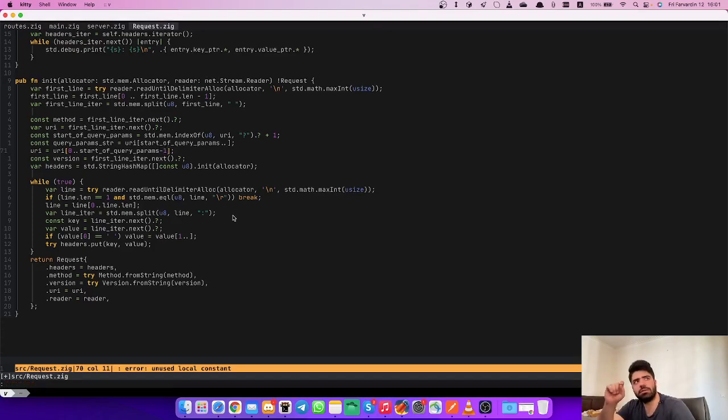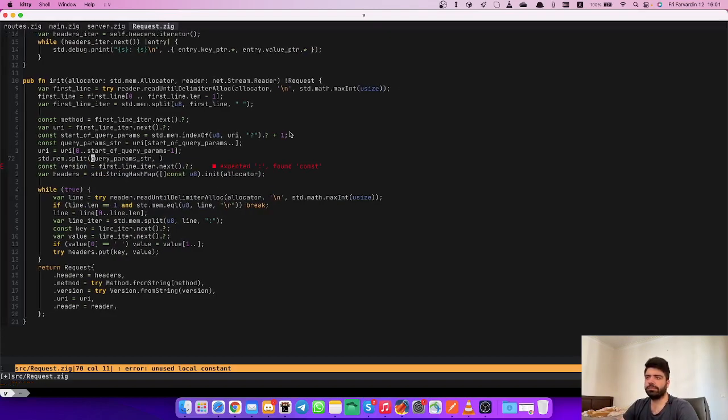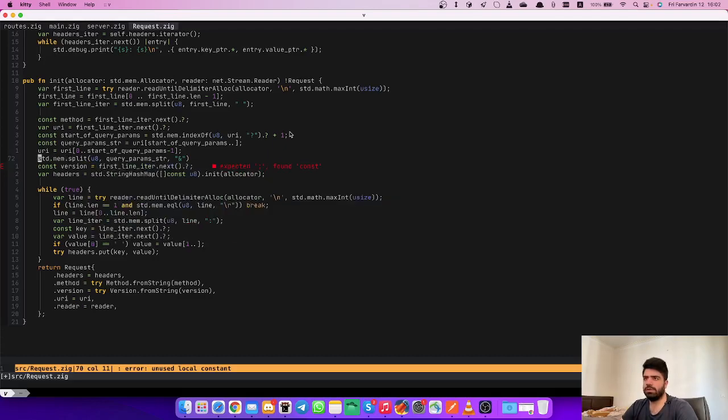because we need from the start until the character before the question mark. Okay, so we got this in here. URI is okay. Now we need to parse this. So we do std.mem.split on query params str, and the delimiter would be ampersand. That's how you separate query params. It gives us the split iterator.